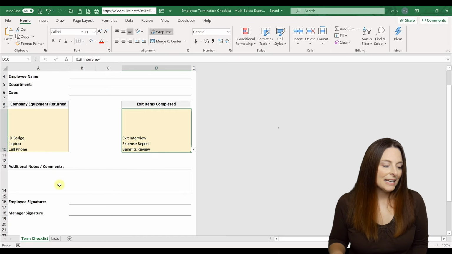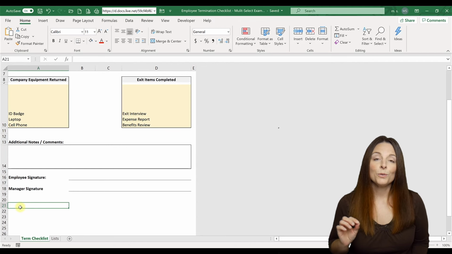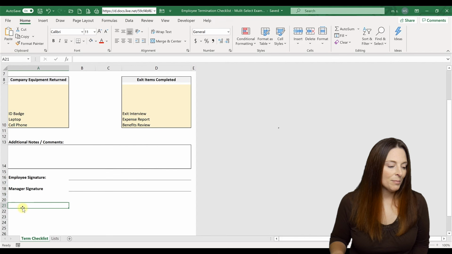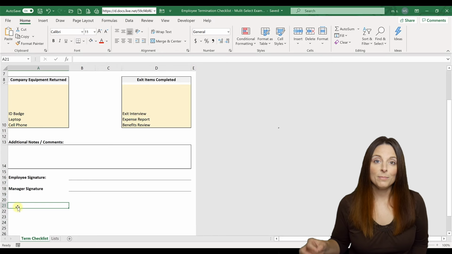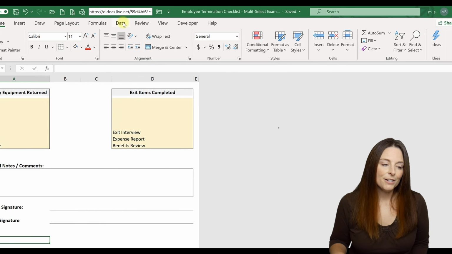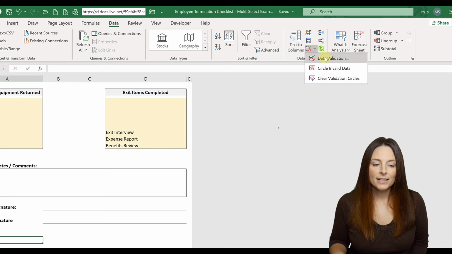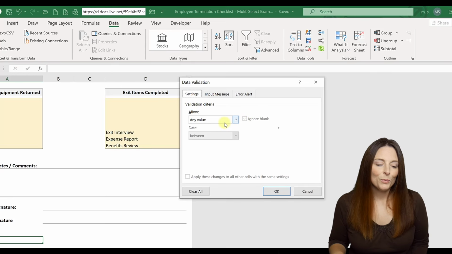So the first thing that I'm going to show you how to do is create the drop-down list itself. As an example, we're just going to come down here to a blank cell in the document, and we're going to insert the drop-down list. To do that, we're going to come up here to the Data tab, and under Data Tools, select the Data Validation drop-down. This opens up a box where you can select the list option.